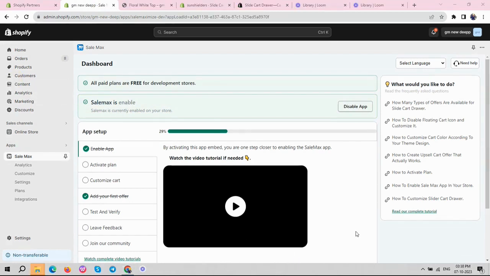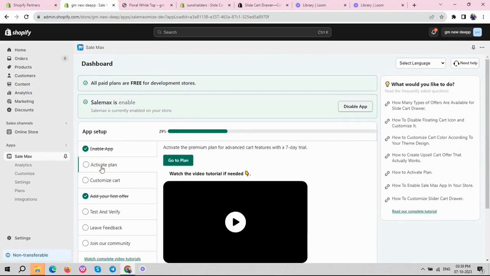Now, let's proceed to the second step, which is all about activating your plan. Before you do that, I'd like to clarify something important. The basic features of the cart are free to use. However, all the other premium upsell features won't be visible on your store's front end until you activate a plan. These premium features might appear in your admin panel, but they won't show up on your actual store because your plan isn't active. So, to make these premium features work on your slide cart, you'll need to activate a plan.